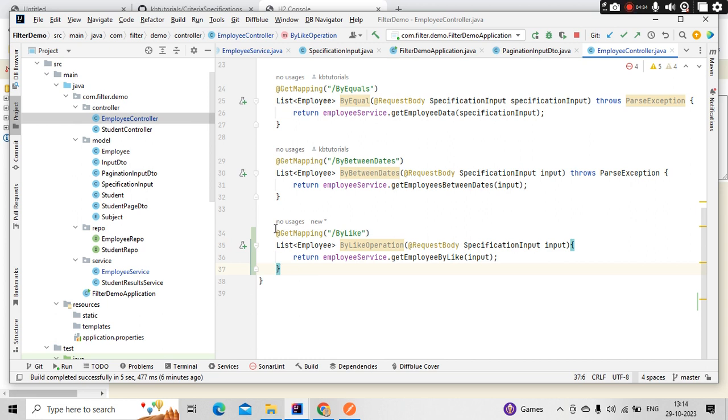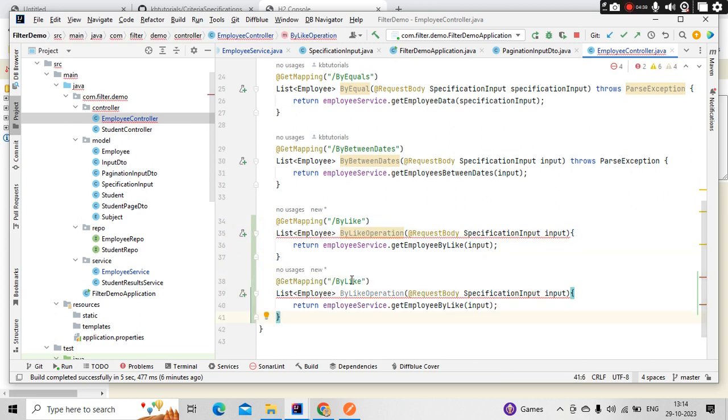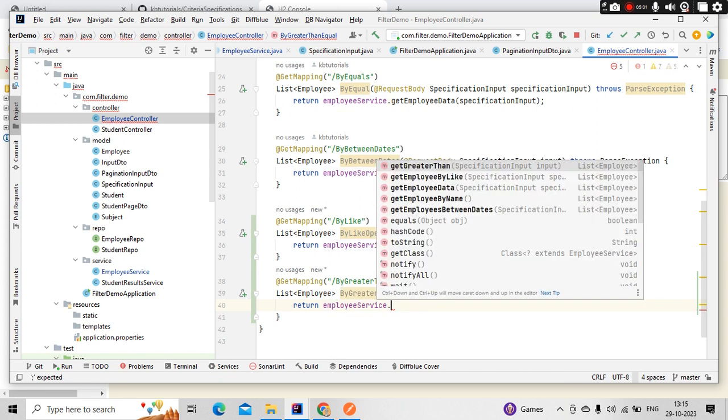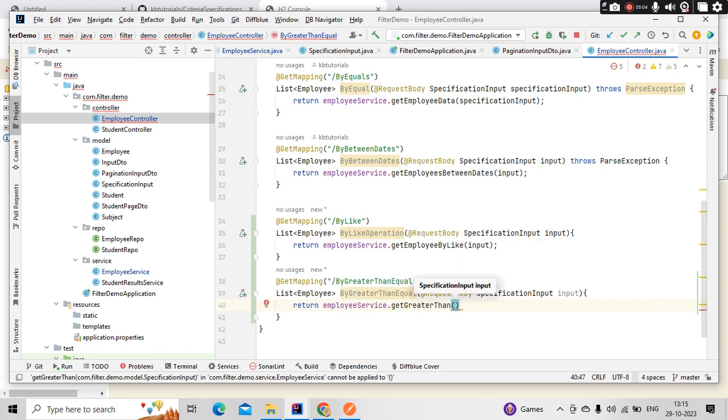Okay, so again, two lines which I have copy-pasted from above and modified accordingly. Instead of "by like", let me call "greater than", then equal. Okay, greater than equal. Just copy-paste this here, and in the service, I have already imported my service, right? So just call the get greater than method and pass the input.